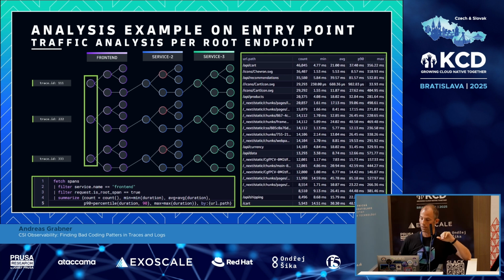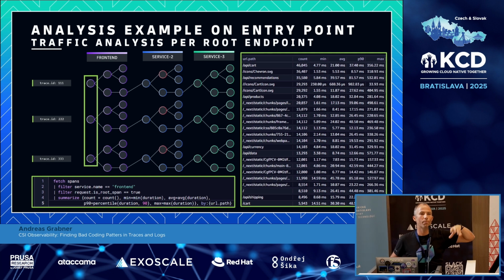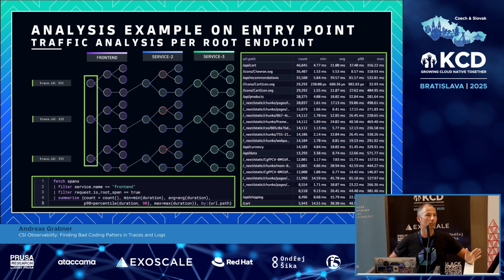Okay. So this would be, and I know I'm always showing our query language, but your tool may have a different query language or a different way to get to the data. In our case, it's fetch spans. So give me all the spans, filter on a particular service that I'm interested in, only look at those where the root span is set to true, and then give me an overall count, and then also the duration: the minimum, the average, the percentiles. And I'm pretty sure whatever tool you use, you can do something similar.